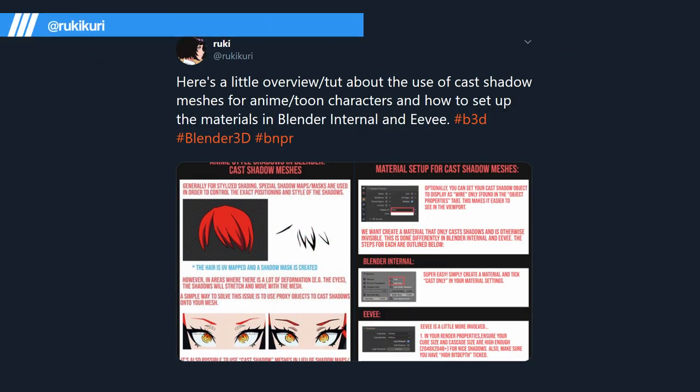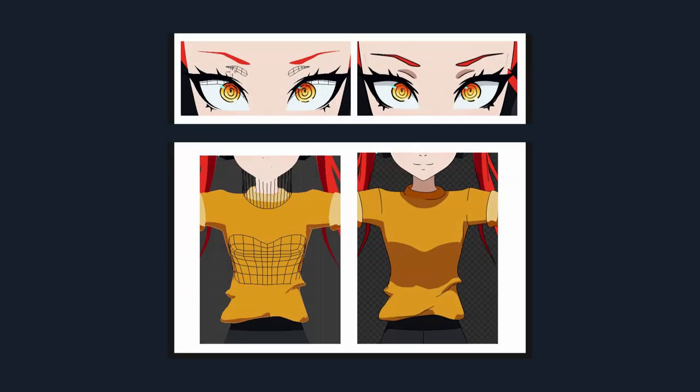@rukikuri revived the missing art of the shadow mesh. The mesh is transparent from view, but can cast shadows. The shape of the mesh will be the shape of the shadow, and it can be anywhere you want it to go. It's an old trick. But just because a trick is old doesn't mean it's not a good one.